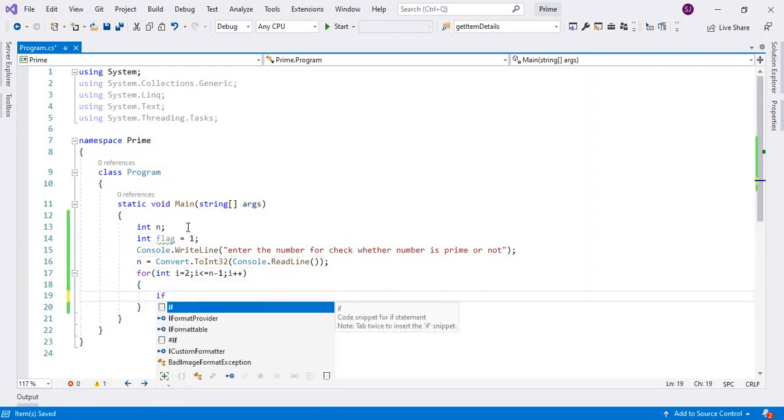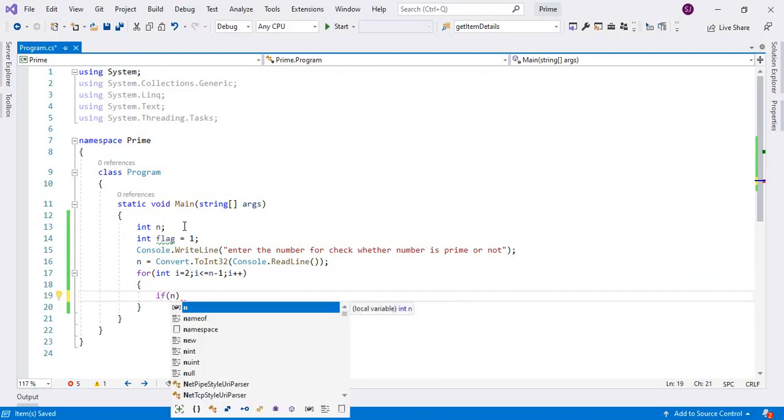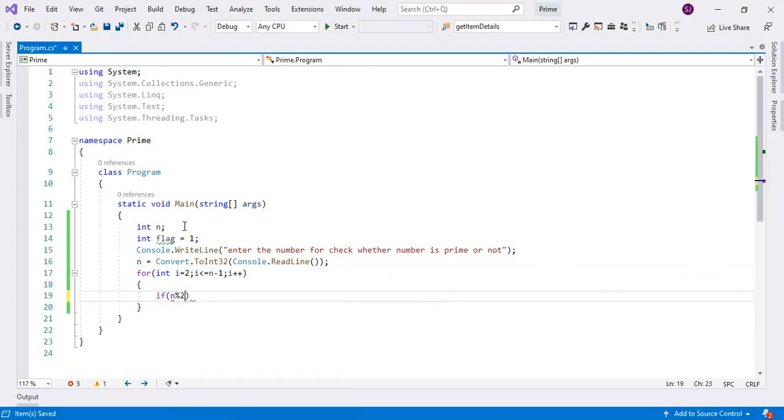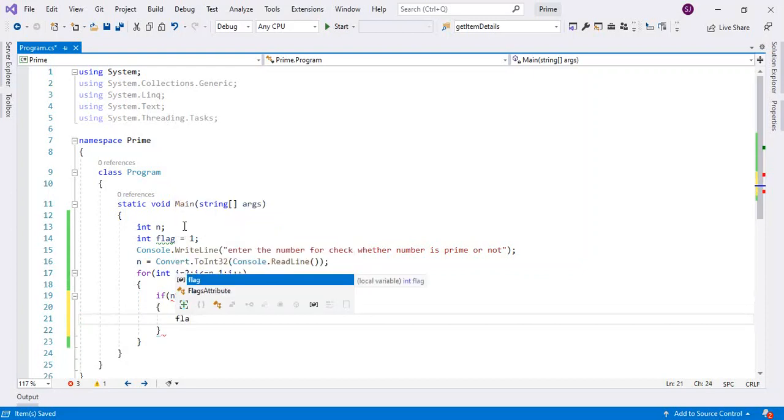Now the condition in the for loop, that is if n modulo 2 equal to 0, then flag is equal to 0, right? So okay.